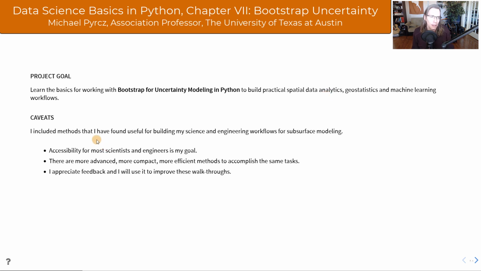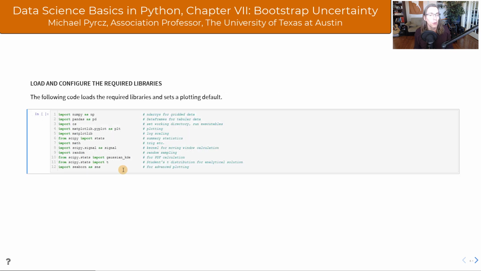Now, a couple of caveats before we get started. I have included methods that I found useful for building my science, geoscience, and engineering workflows for the subsurface. I have aimed to be accessible for most scientists and engineers. I could have been more complicated, but I'm trying to keep it very basic. There are more advanced, more compact, better coding methods to accomplish the task. See the first point. I tried to keep things very simple and accessible, and I do appreciate feedback, and I will use that to improve future workflows.